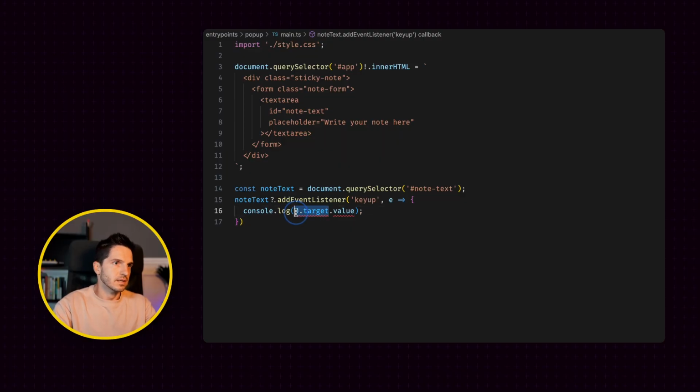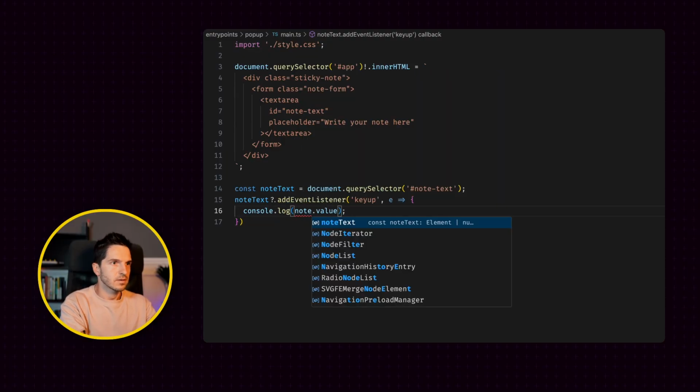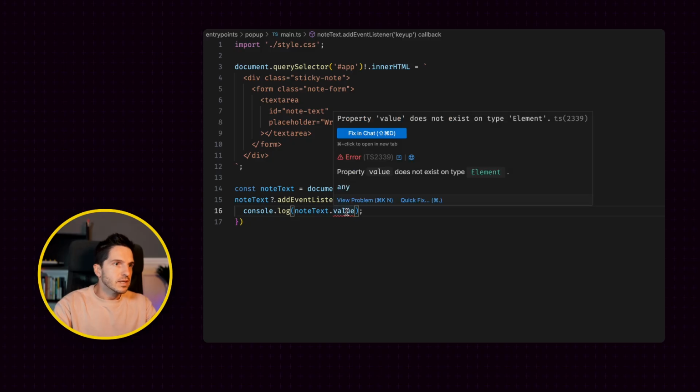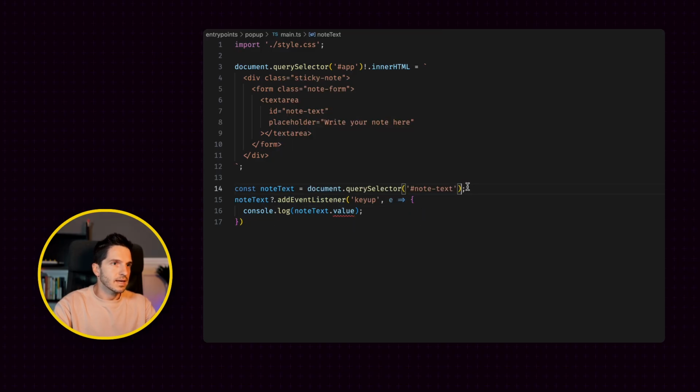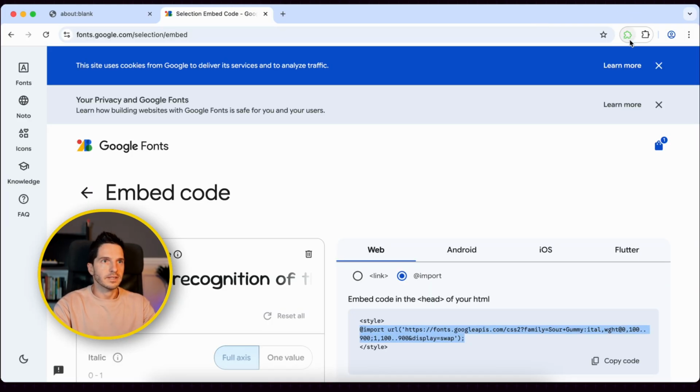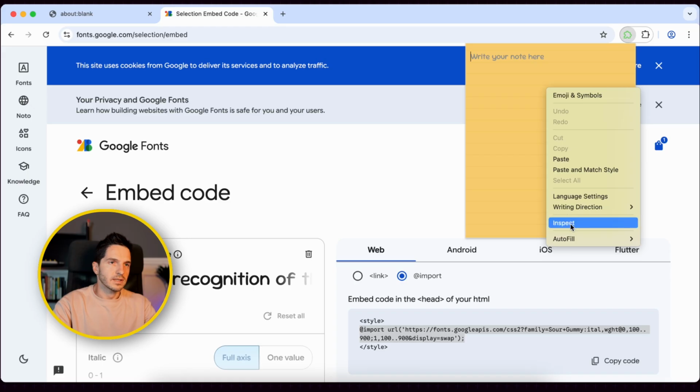Actually, I could just say no text. It's complaining because it doesn't know that the node is actually a text area. So what I can do is just tell TypeScript that, and then I don't need that event. Okay, you see I still haven't refreshed anything. As I told you, it automatically refreshes.